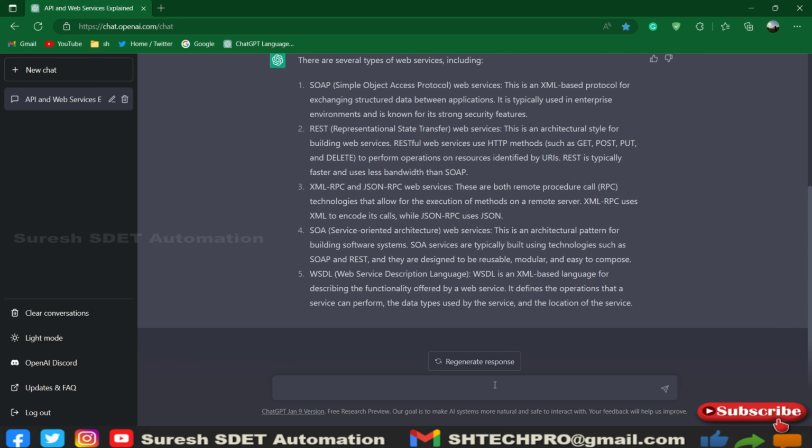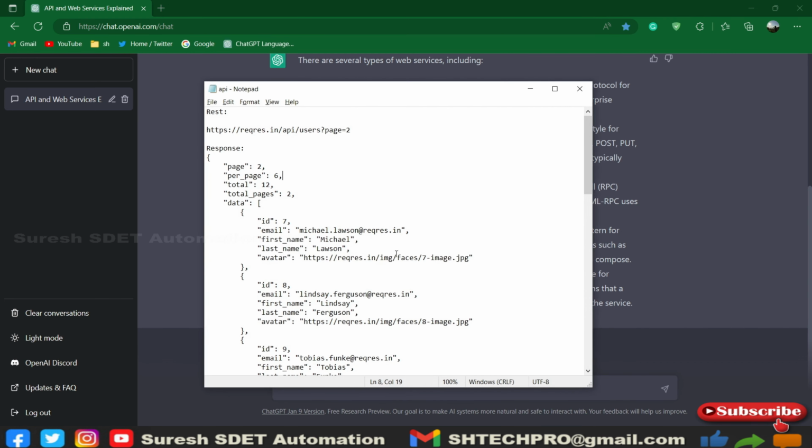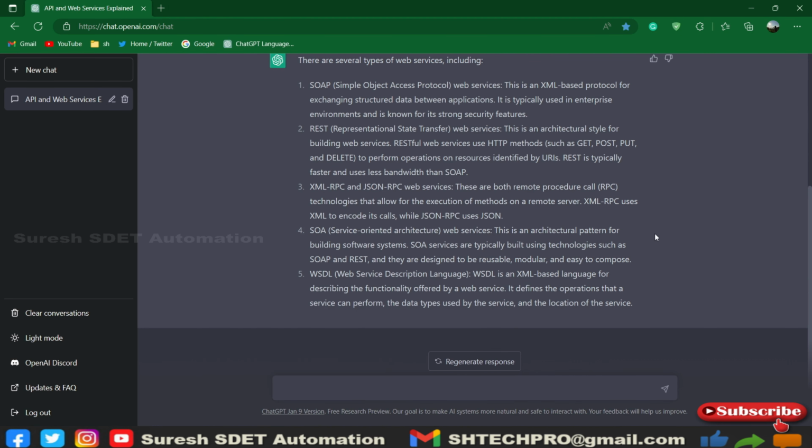And I have a couple of APIs with me. I will start interacting with ChatGPT and see how I can get the response for it. So this is one of the GET APIs. I'm trying to test the GET API with the URI, and can you help in getting the response?